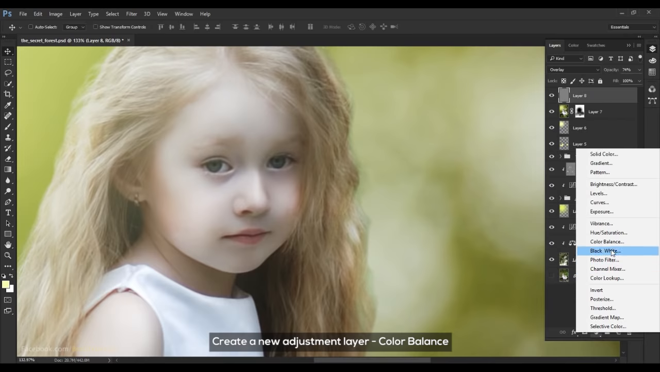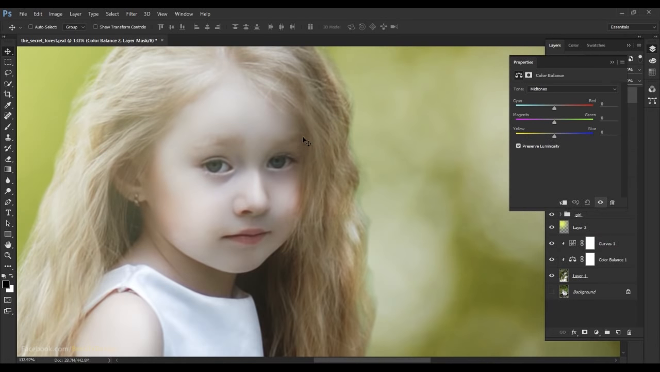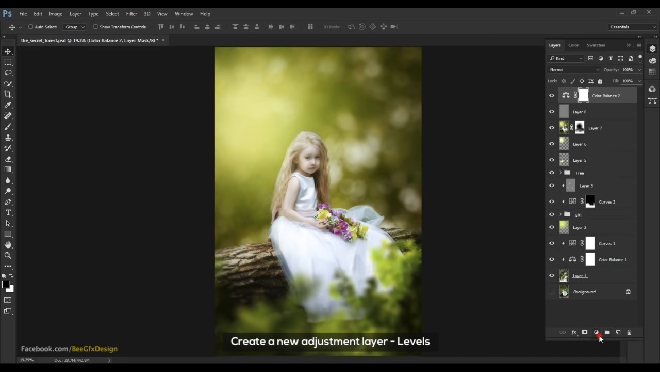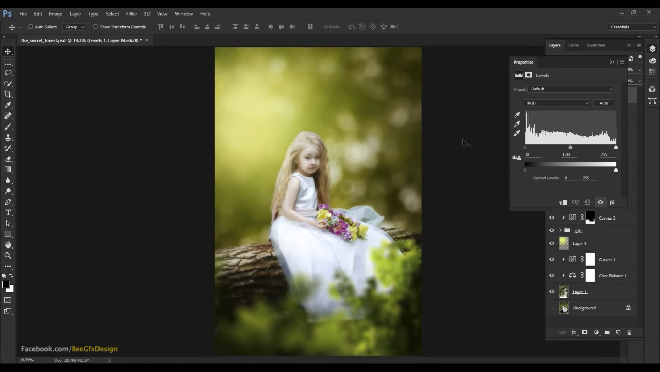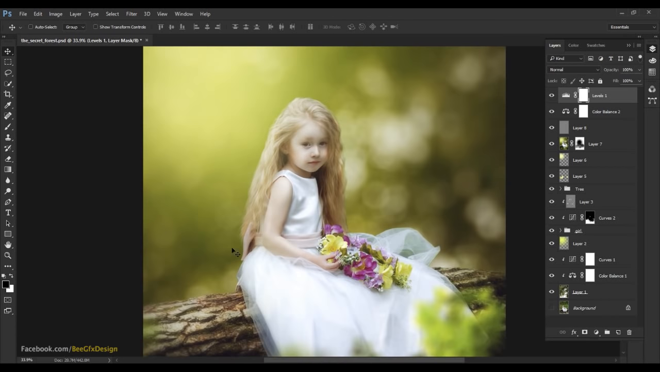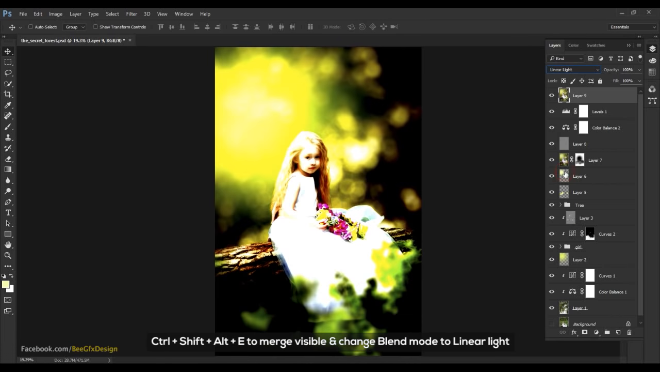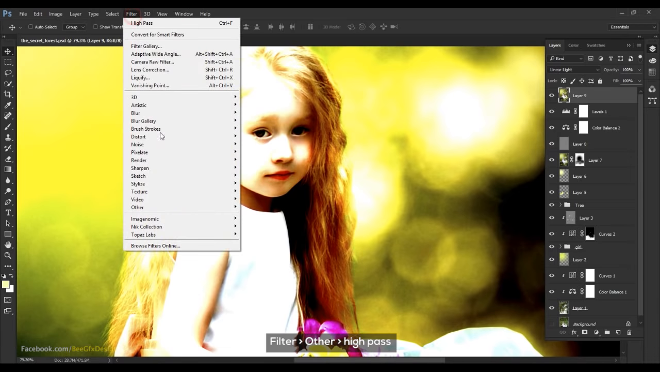Create a new adjustment layer, color balance. Create a new adjustment layer, levels. Merge visible and change blend mode to linear light. Then use the high pass filter.